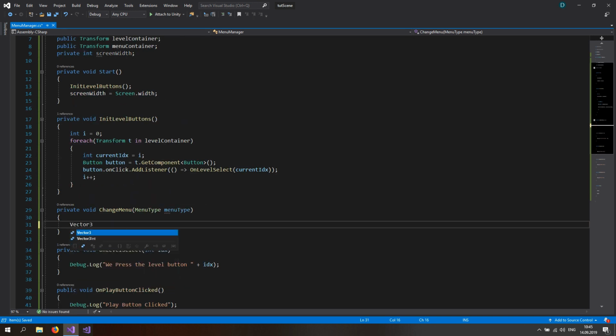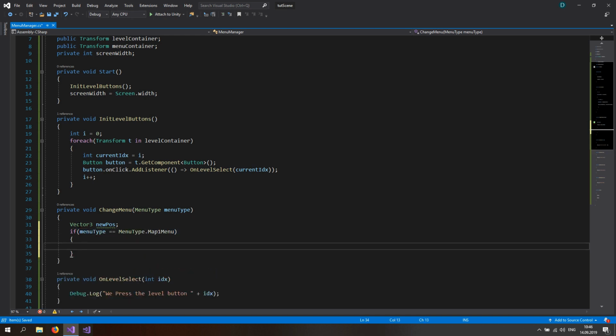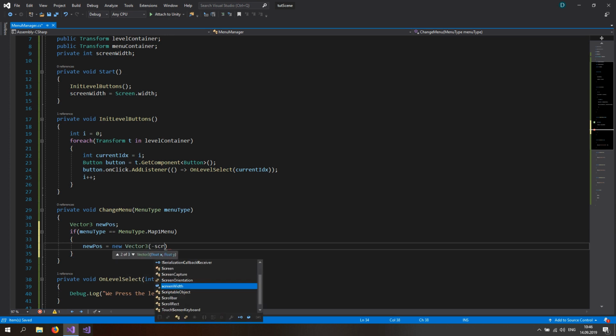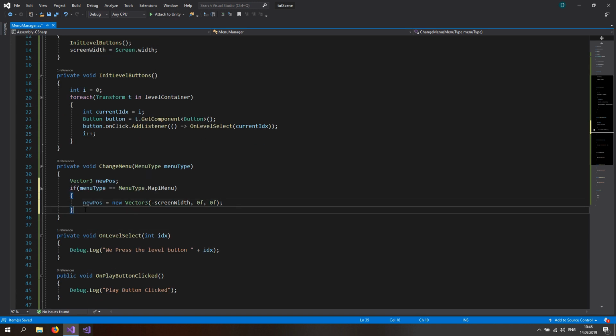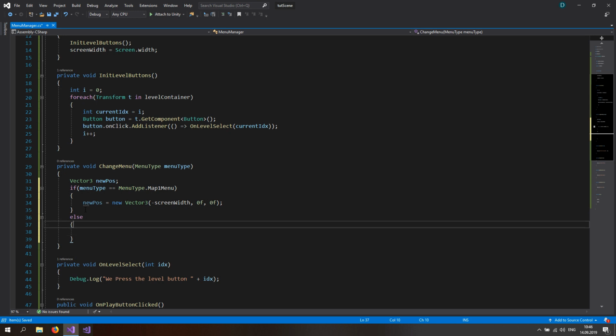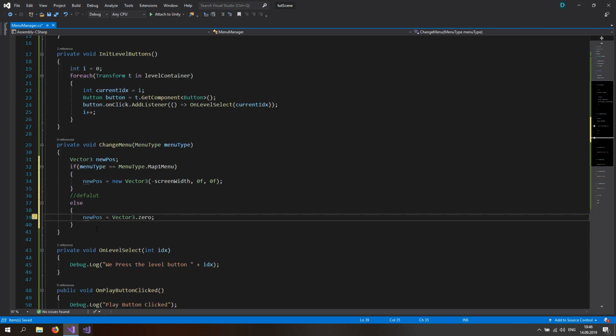So a Vector3 new position, and if the menu type that we passed in is equal to the menu type dot map 1, which is to the right, the new position is going to be equal to a new Vector3, and this is going to be the minus screen width, 0 float and 0 float, just as we changed in the editor previously. And else, this is just going to be a default statement. If we get an error or anything, we just want the new position to be equal to Vector3.zero, which means that we just rotate back to the main menu if anything else happens.